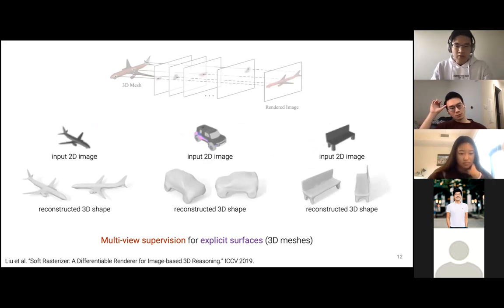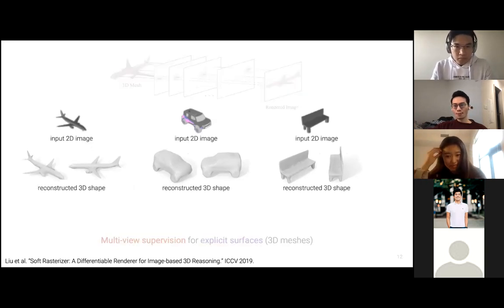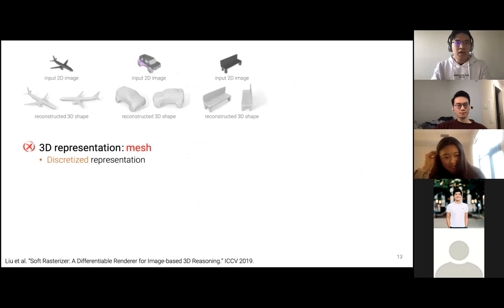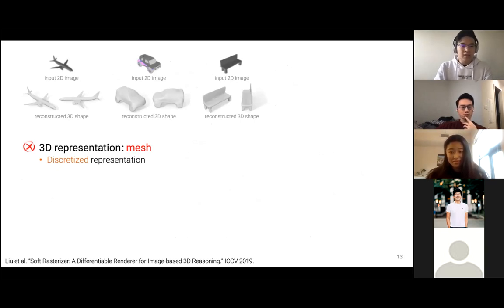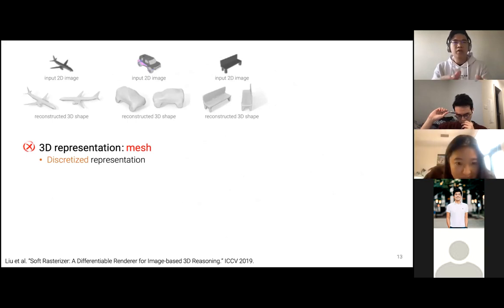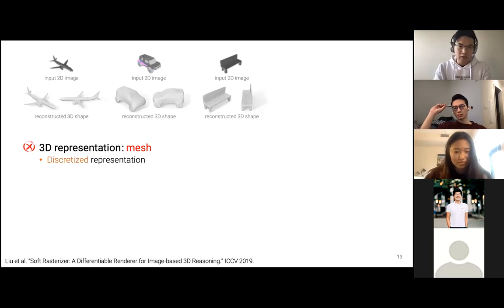But meshes have some obvious problems as well. So I'll talk a little bit about what the drawbacks are with these kinds of approaches. First of all, mesh representations are still not very ideal for object shape prediction. The first thing to note is that it is still a discretized representation. It's just discretized in a different way than voxels. For voxels, it is discretized using cuboids. You can imagine voxel representations as small building blocks of cubes being assembled together to form a shape. But for meshes, it's discretized on the surfaces.